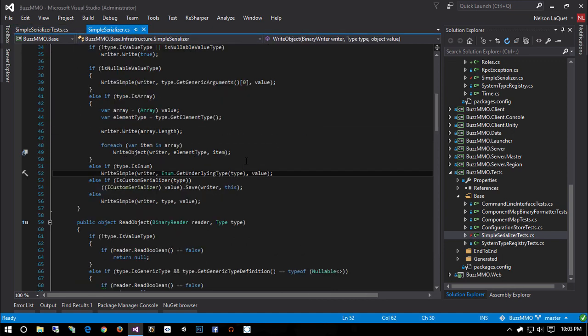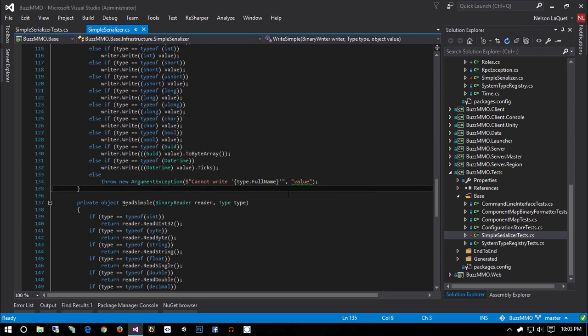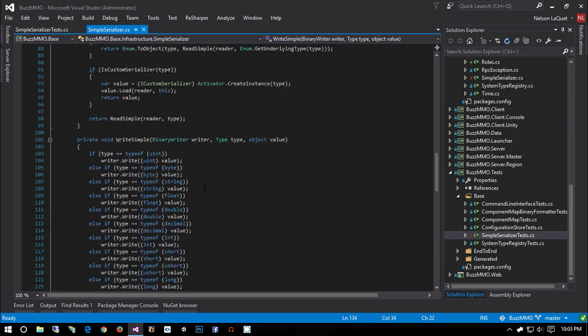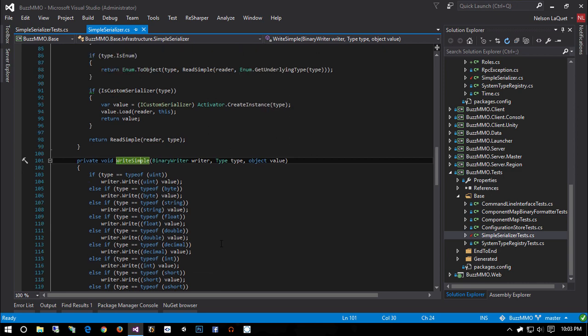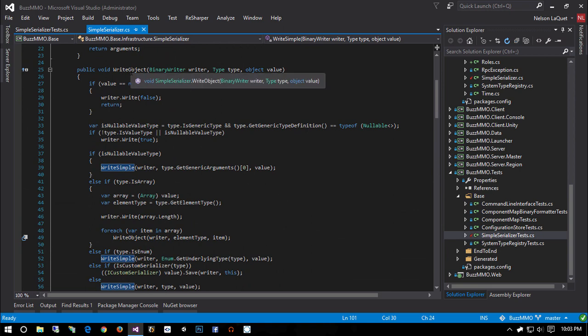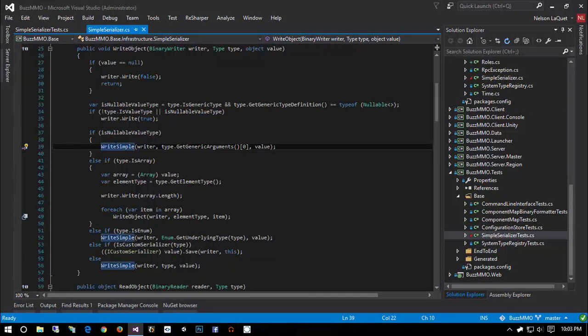So let's jump over to simple serializer, jump to 135, and we see that we get this error when we try to write simple and we don't recognize the type. Write simple is only supposed to be used for primitives, so let's fix that. I'm going to jump up to where write simple is invoked from. It's invoked from write object, and we notice that it gets invoked when we're doing a nullable value type, or if it's not an enum and it's not a custom serializer and it's not an array.